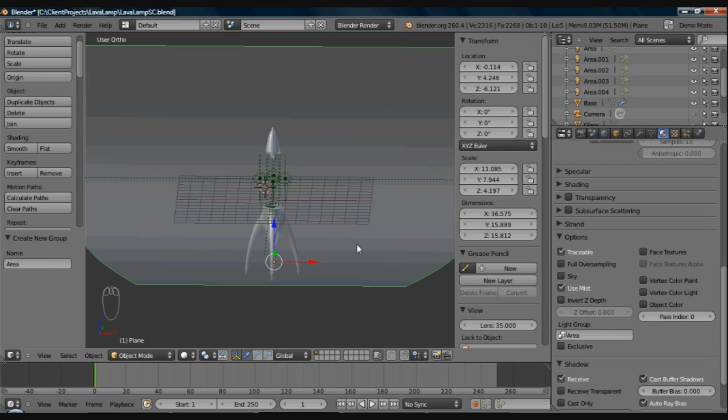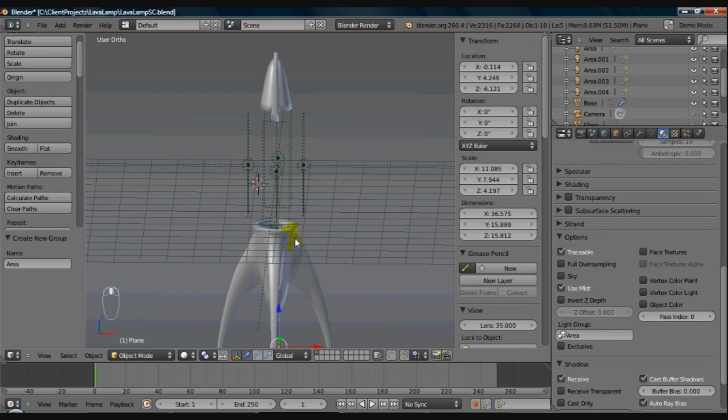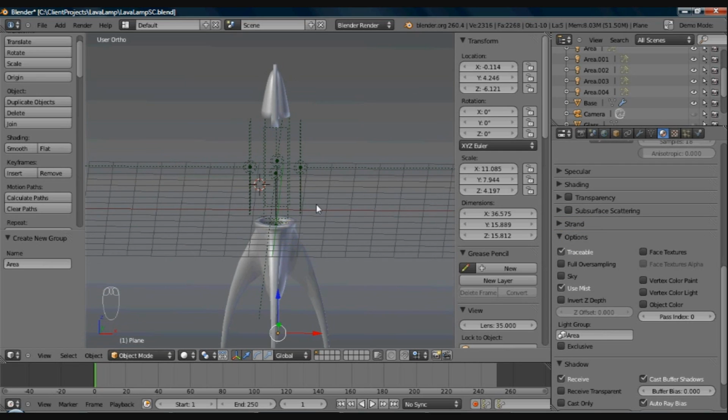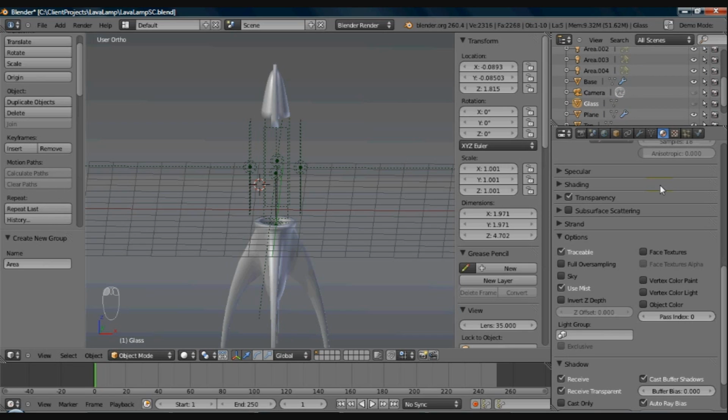Okay, now we want to select the glass, and we want to select glass lamp for that, and we're going to click exclusive on this one. That one needs to be exclusive.